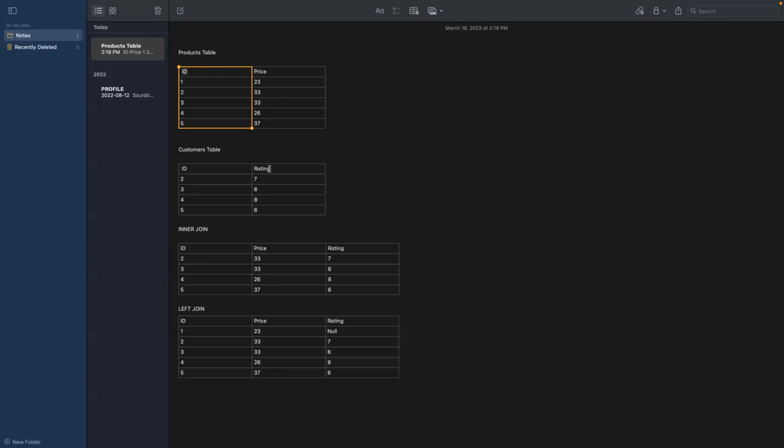I don't care if I don't get a corresponding rating, but I want all the elements in my products table. So for ID 1 in the products table, you have a price, but that ID 1 is not there in the customers table. For that reason, you'll get a null value here, because there is no match in the customers table.